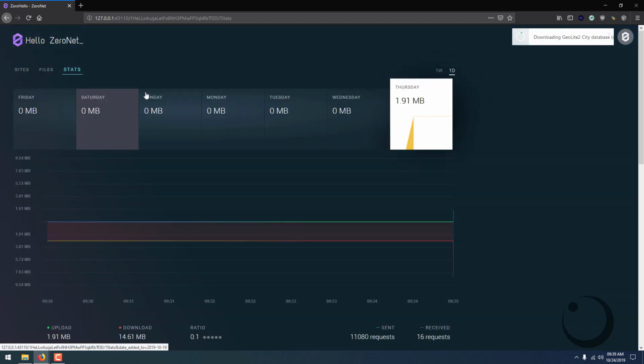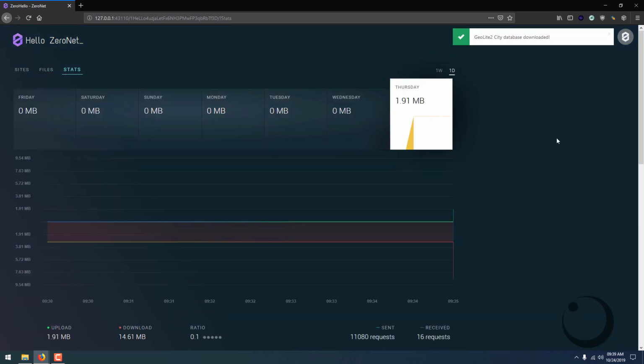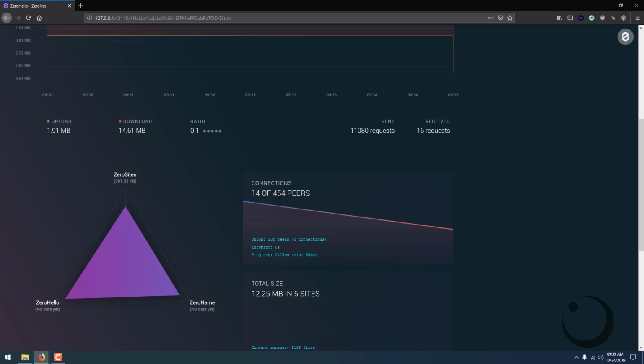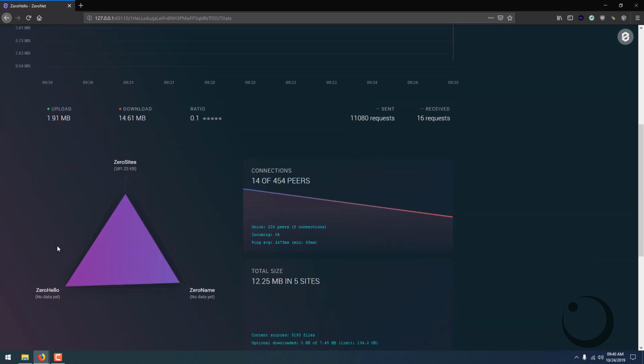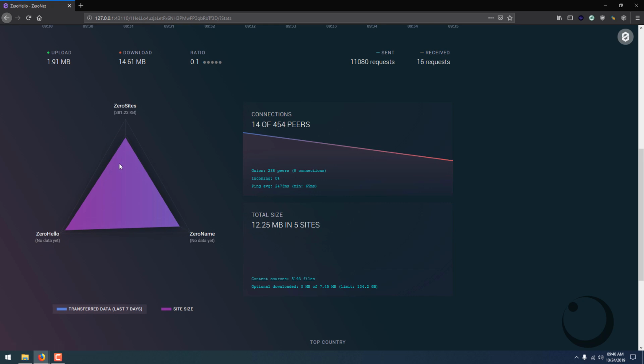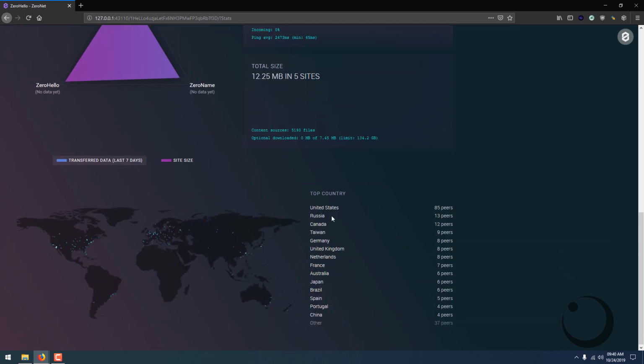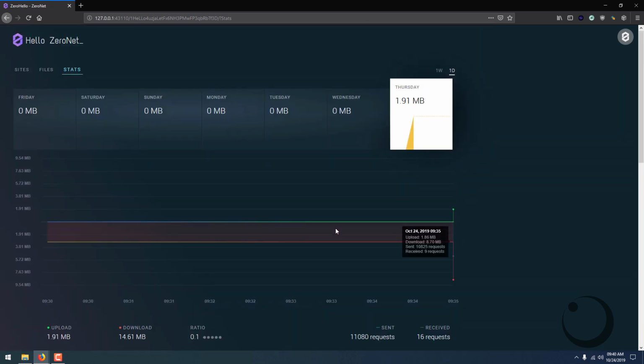Now if we go to the stats page, we can see just how much we've actually sent. So right here you can see there are currently 454 people also connected to ZeroNet. 14 of these people are actively connected to me. We have downloaded 14.61 megabytes of stuff from other people on ZeroNet, and we've uploaded almost 2 megabytes. Here you can see kind of which websites are using all of this data. You can see which countries we're sending this stuff from. It's just a whole lot of random information here that some people like.